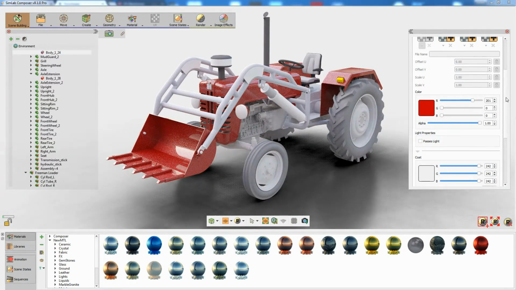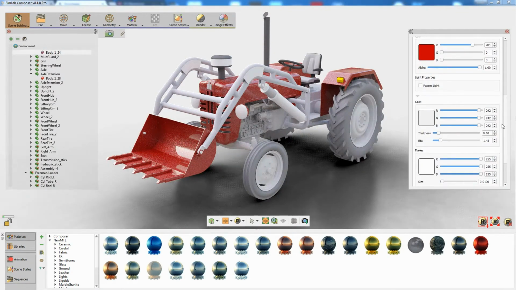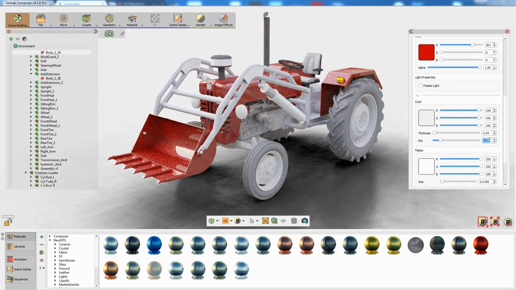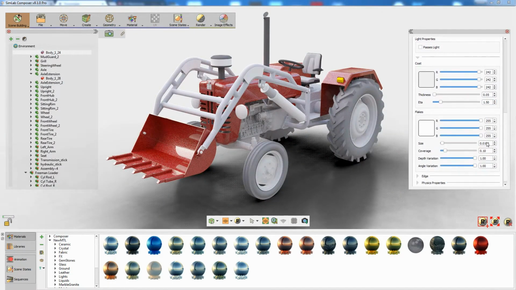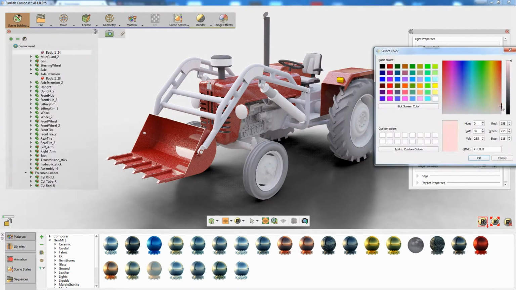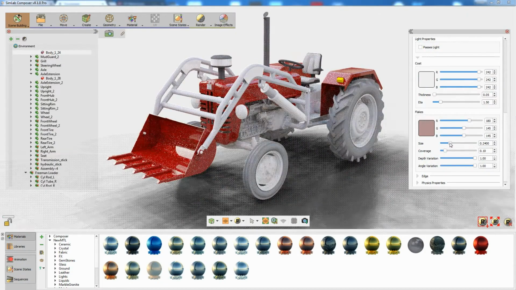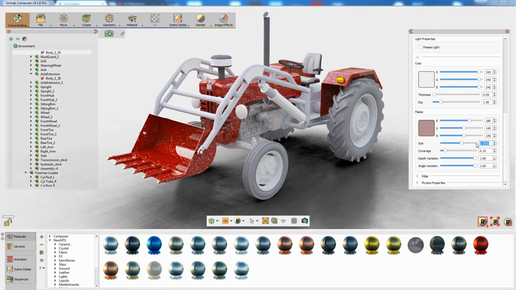You can also modify the coat attributes, which would determine the reflectivity of the metallic paint. Under the Flakes attribute, set the size of the flakes as well as the coverage to a small value to produce a subtle effect which would suit the appearance of a tractor's paint.